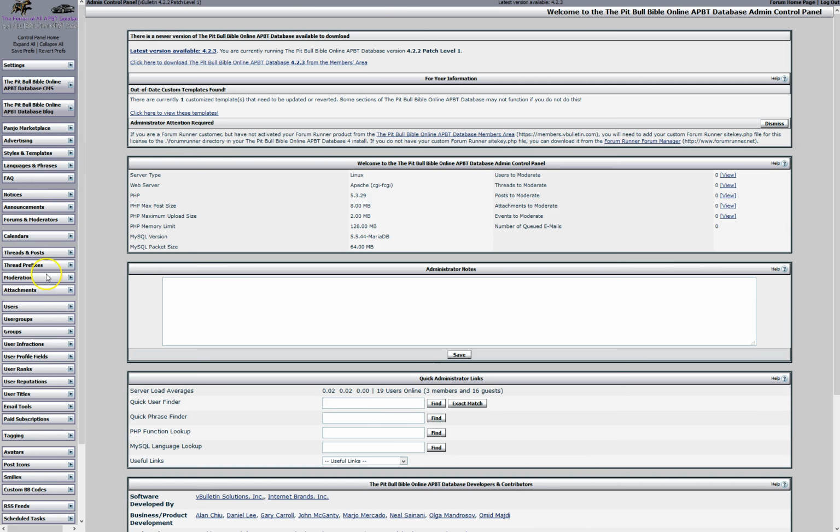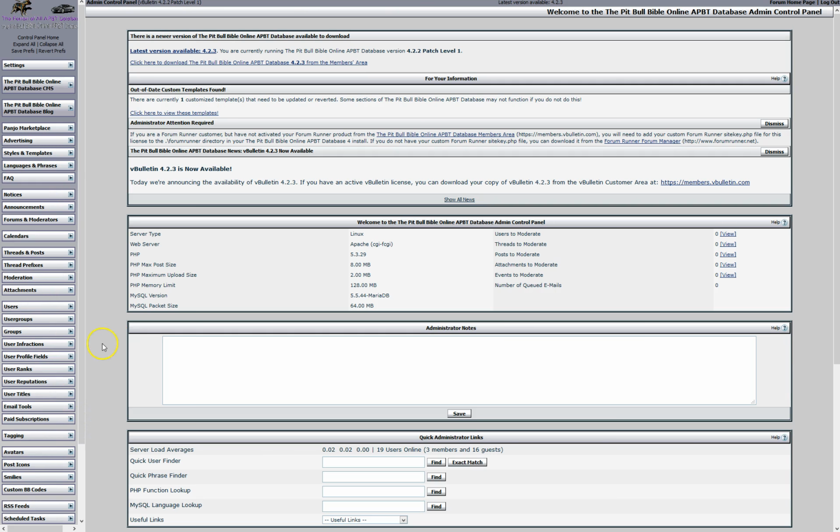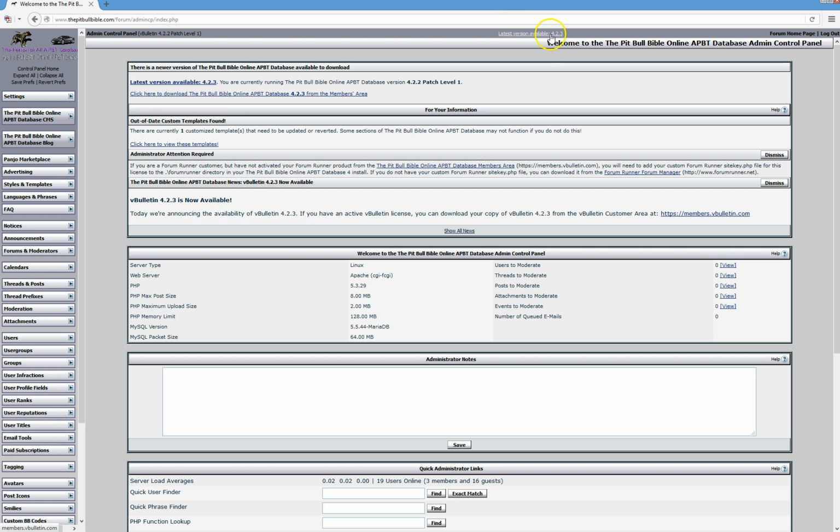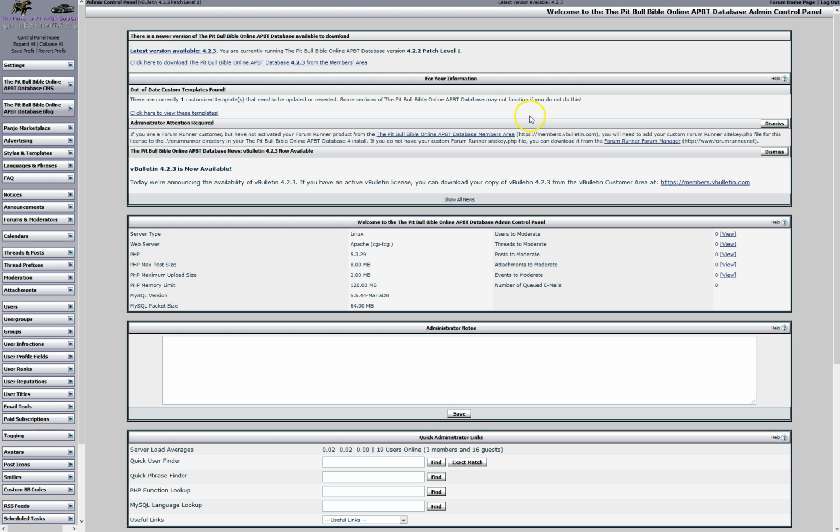I'm going to go down all of these things and basically tell what each does. With the time constraint of an hour, there's only so much you can do. The first thing it does is tell you what level you're at: 4.2.2 patch level 1. It tells you that there's an availability of 4.2.3. We can get into trying to change that later.